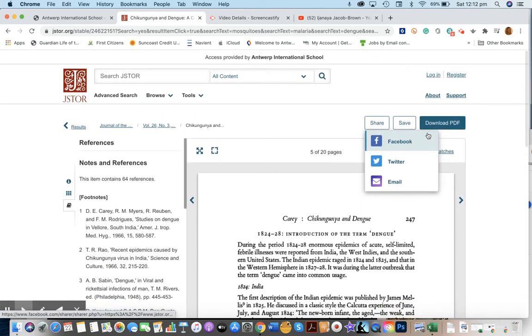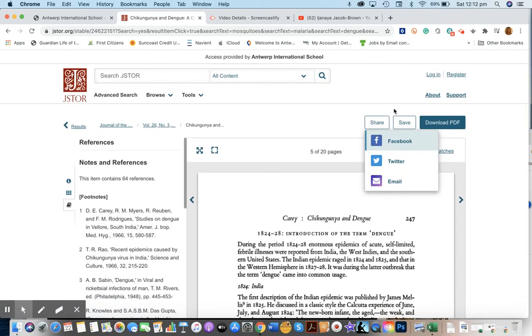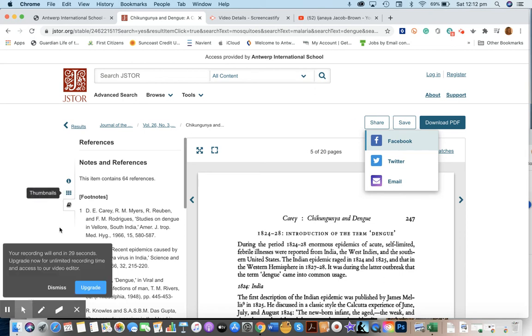So this should conclude my tutorial of using JSTOR and using Boolean searching. I hope that this was helpful. Again, if you have any questions at all, I'm in the library. I'm there to help you.